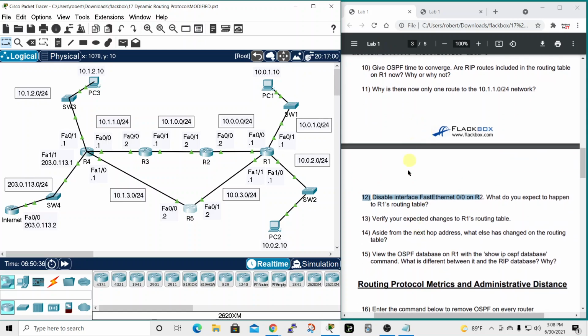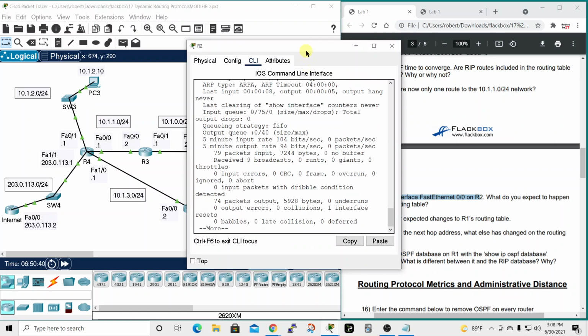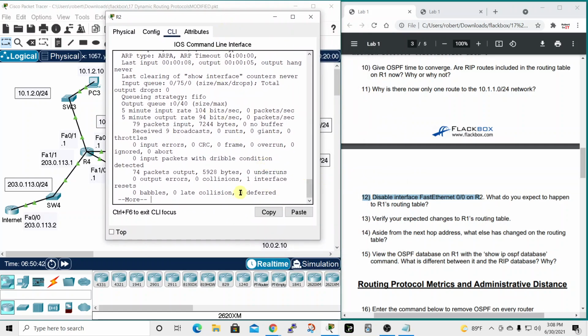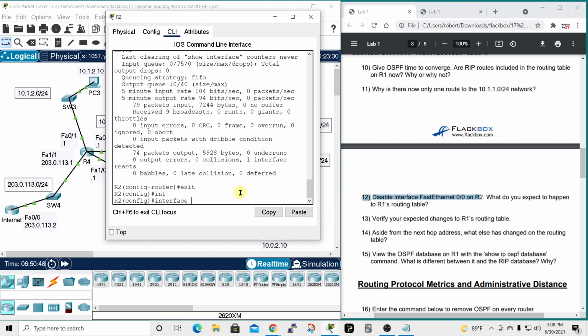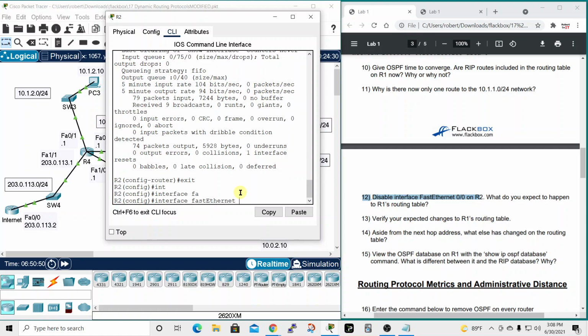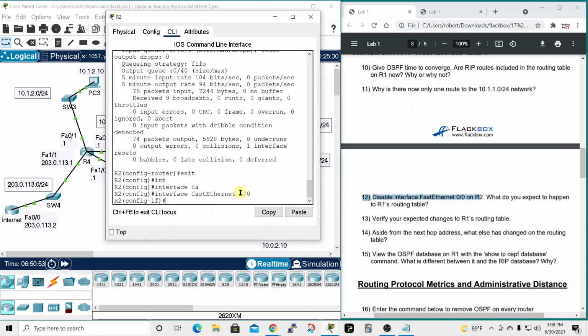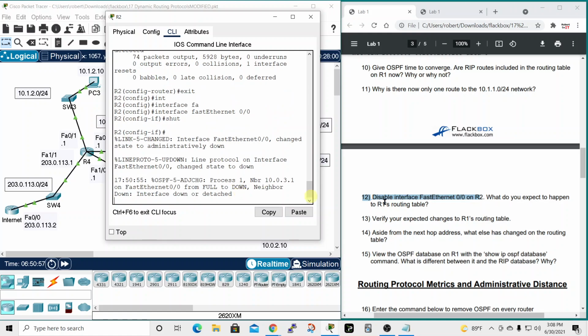All right, so disable interface FastEthernet 0/0 on R2. Let's do that. Hit Q in Packet Tracer. We're going to hit exit to get down to global configuration mode, interface FastEthernet, and it's 0/0 we're supposed to get rid of. And we're going to do a shut. We're going to shut it down because it's saying disable it.